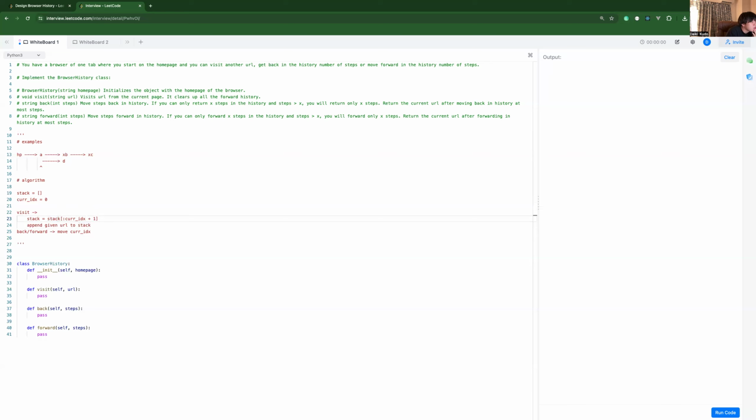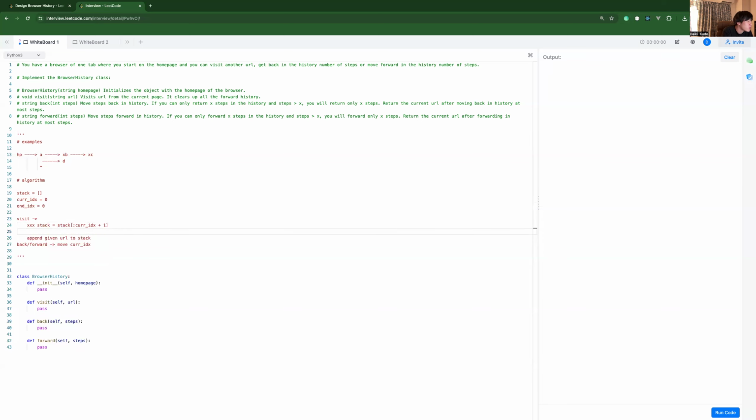But I think for this stack in line 23, this operation does not take constant time. So I said something wrong at first. Instead of this, I want to keep track of the index, and instead of line 24, I would say, yeah, I will do this.